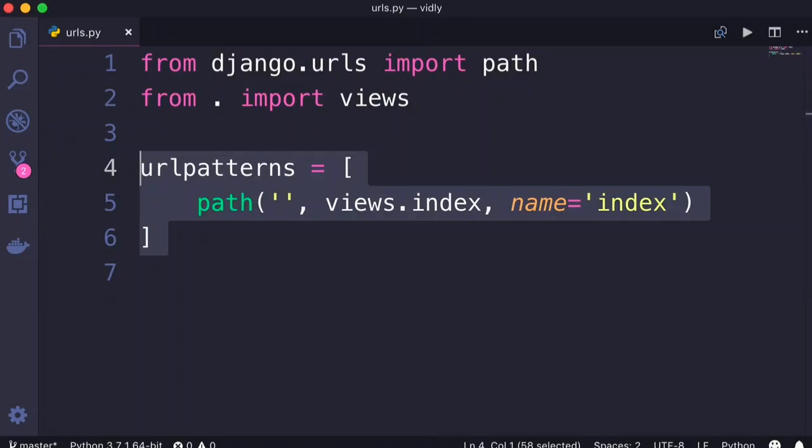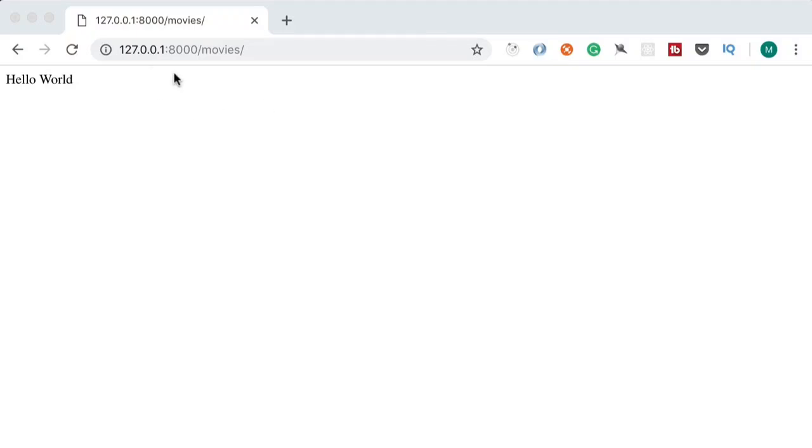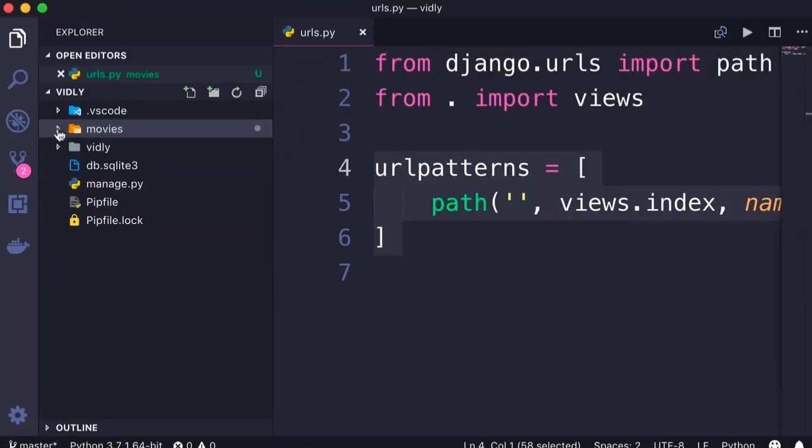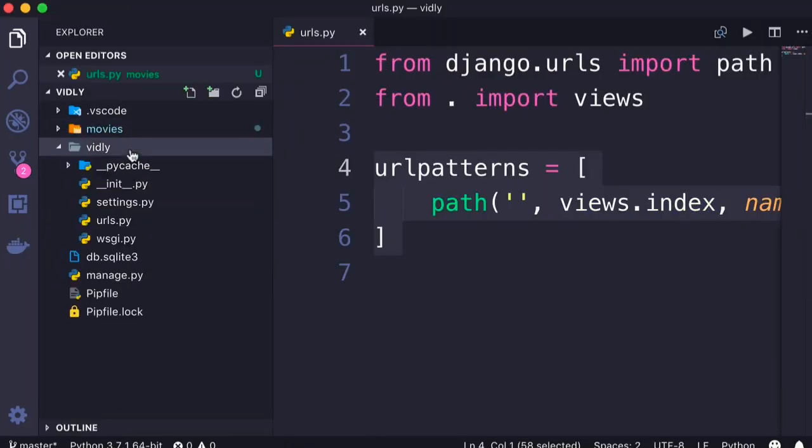So we're done with configuring URLs for this app, but our main app, the Vidly app, has no knowledge of the movies app. So if we head over to localhost port 8000/movies, nothing is going to happen. Our Django application is not aware of that. So we have to go to the main app, that is Vidly.